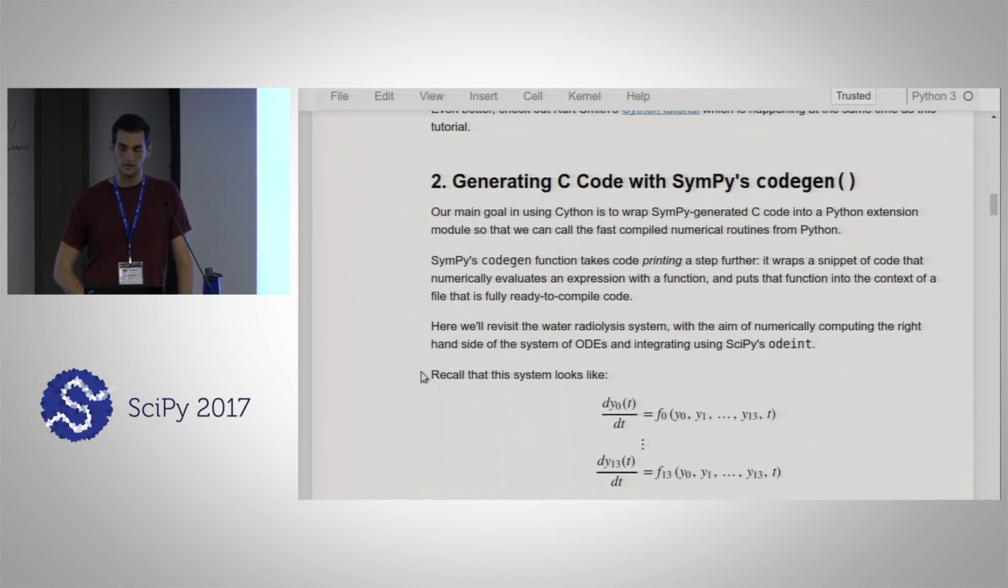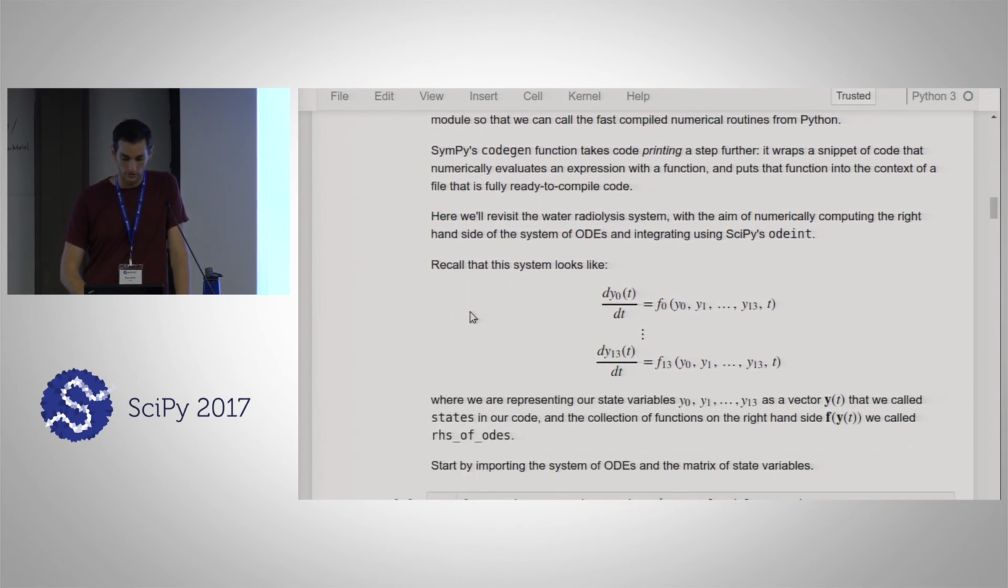Okay, so we're going to switch gears a little bit and go back to the main point, which is we want to generate C code, and then we want to be able to compile it and call it from Python. The reason we want to call it from Python is we're going to use SciPy's odeint to integrate the equations and plot the results. SymPy's codegen function is what's going to take the code printing and wrap that into a C function and a C file and write them to the file system so we can compile them into an extension module.